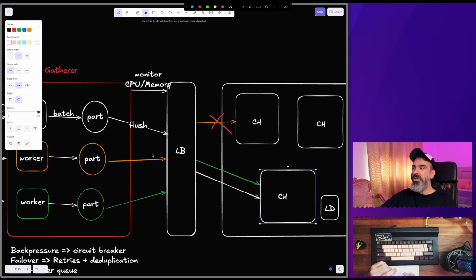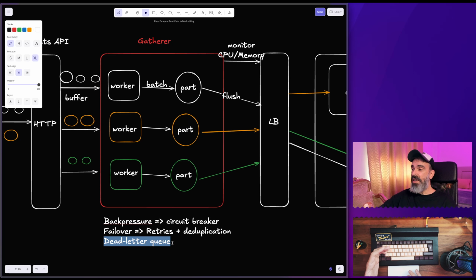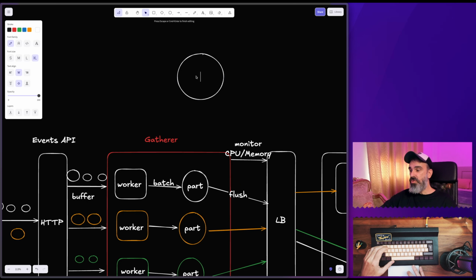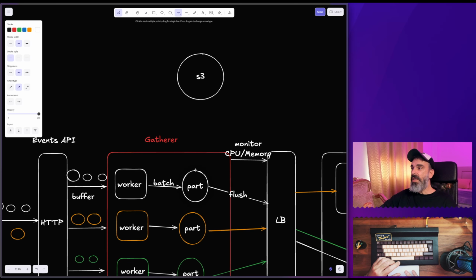So let's say you are ingesting this orange table into this replica and suddenly this replica goes down. What's going to happen is it automatically going to route to a different replica, and it's going to automatically retry the parts it has in the buffer with a deduplication window. Last resort, if the cluster is completely unhealthy, there is a dead letter queue, which is basically going to write all the parts to S3 so they can be eventually replayed. So you're not going to lose data.